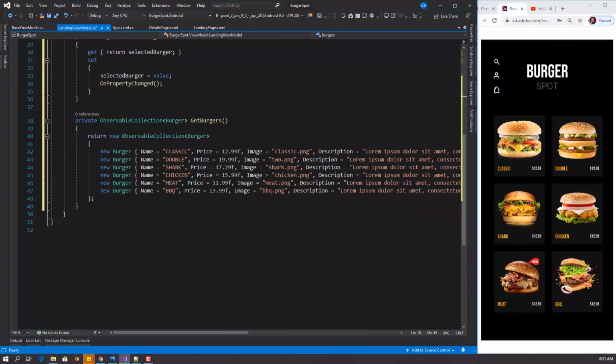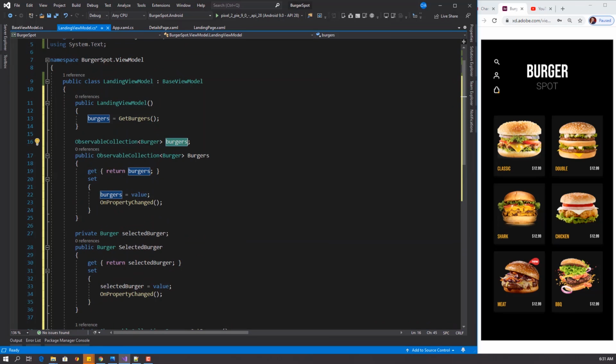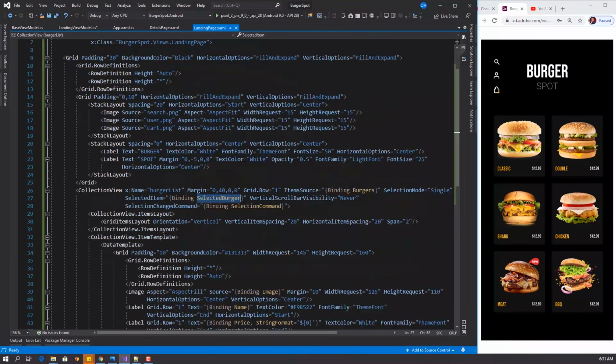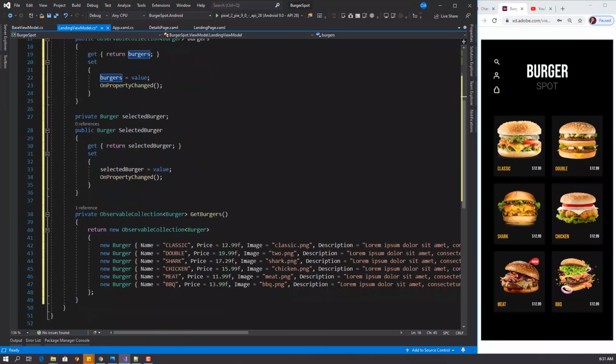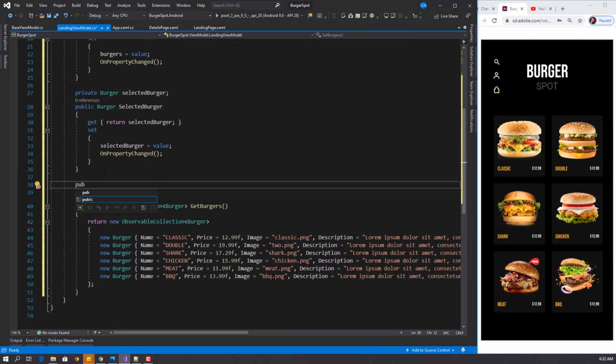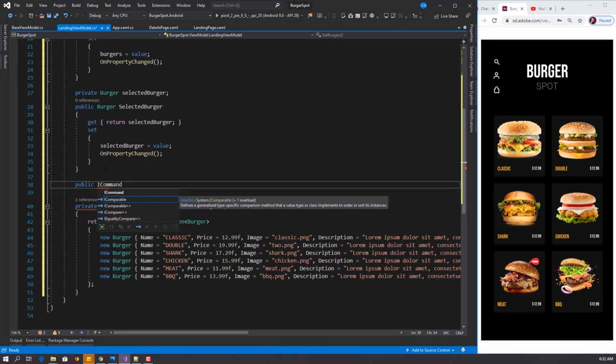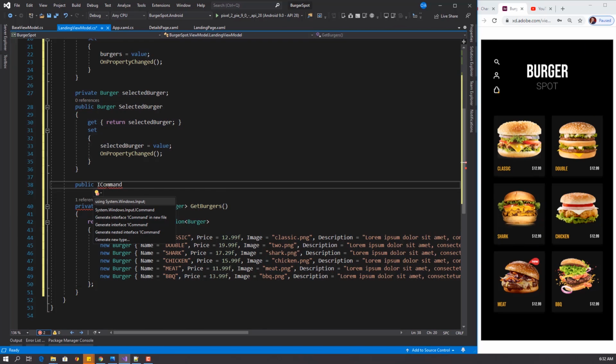All right. So lastly on this view model is our command, that is the selection command. If you look at the collection view, we have the selection change command here. So let's have a command. We have a public ICommand. This is in the System.Windows.Input. So I'm going to call it selection command. Okay, so let's have a lambda expression here.